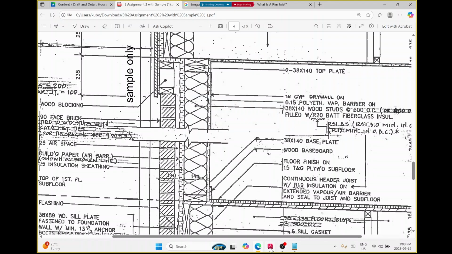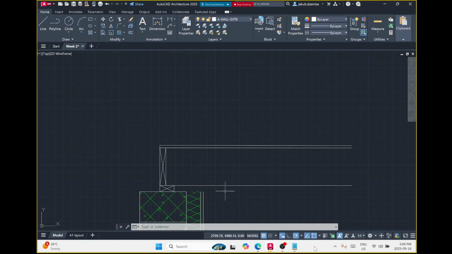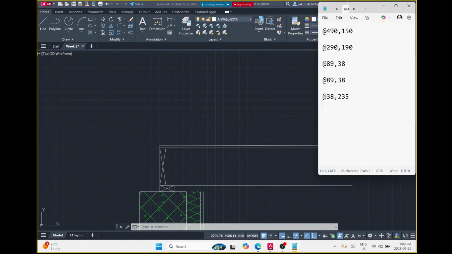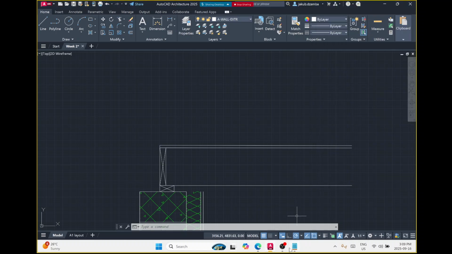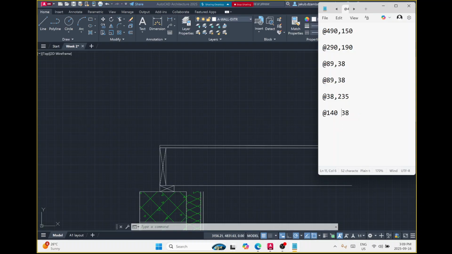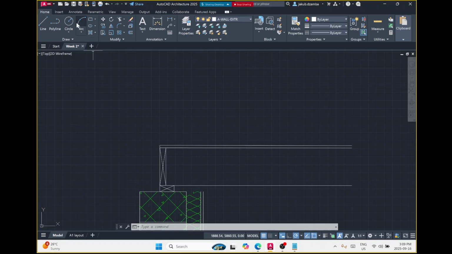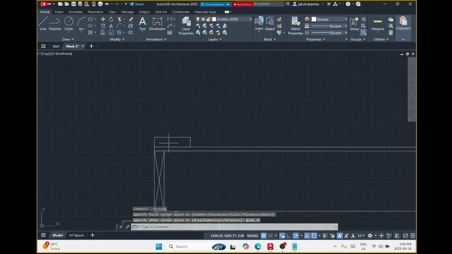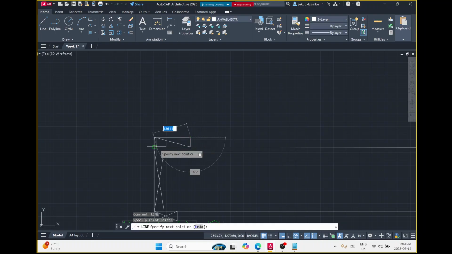Okay, so let's get back to here. I'm going to draw another wood member here, so it's going to be 140 by 38. Sorry, I should write it the way we're going to type it, like that. So click here at 140, 38. Now I'm going to grab a line, put an X through it, like so.